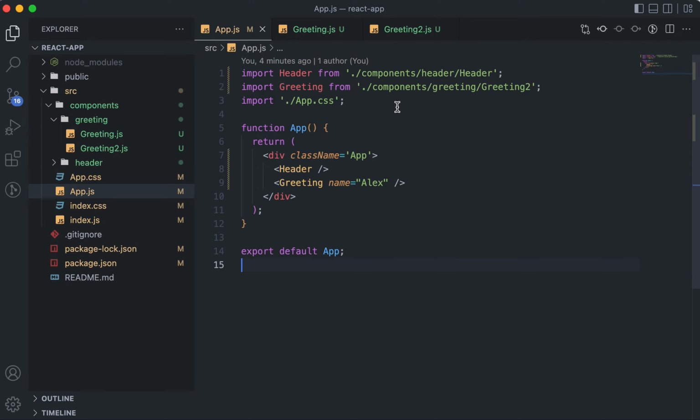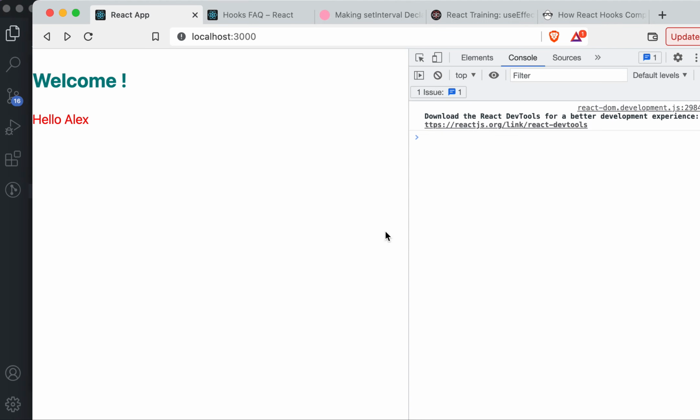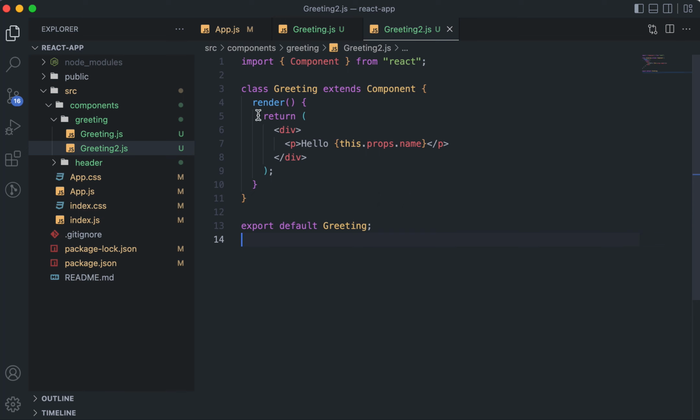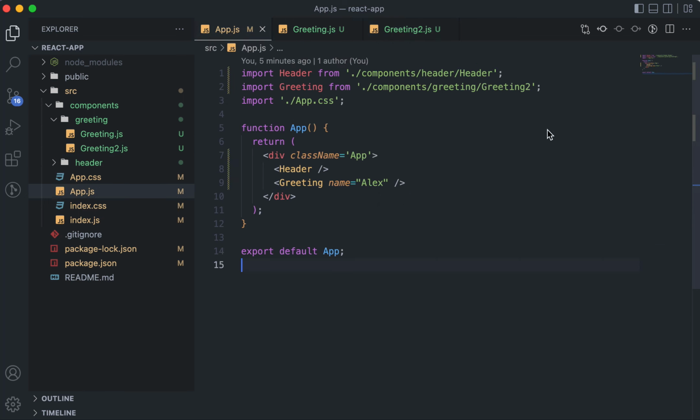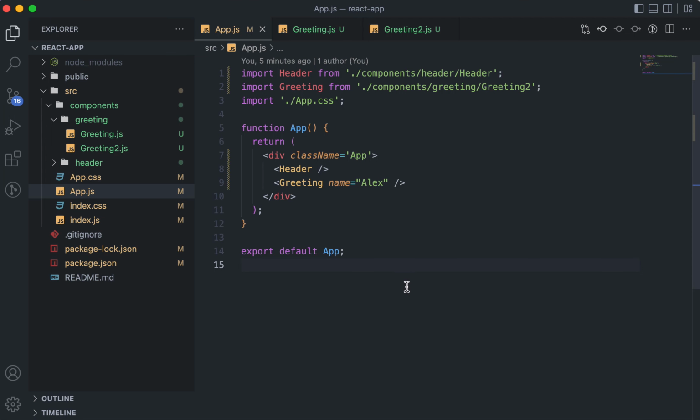Now, what is mounting and unmounting? Let's say there is a component, and that component is rendered in the DOM. Right now, we are already running this, and we can see that this component is using our greetings2, which is a class component, right? So this component is rendered and inserted into the DOM. As soon as that is inserted, at that point of time we say that this component has mounted. So this is called the mounting event.